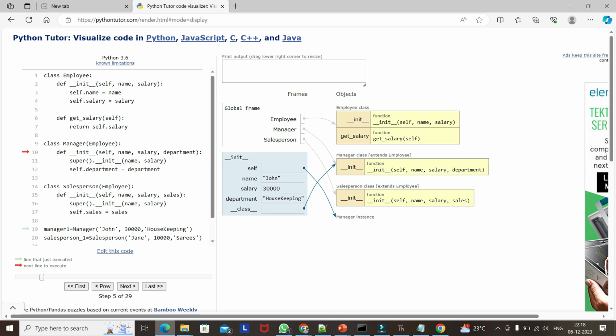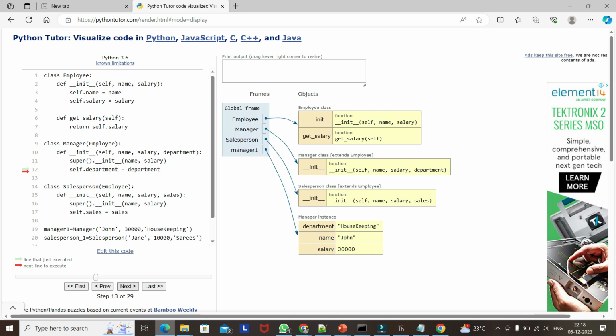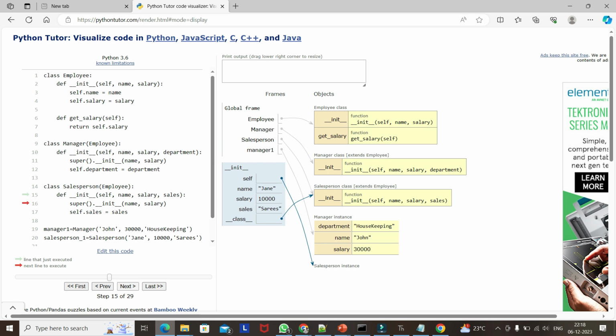Now we are creating a Manager instance. It's like we are creating a Manager object. We are storing all the objects. Now we will be creating a Salesperson instance. If you see, the execution is going to here.